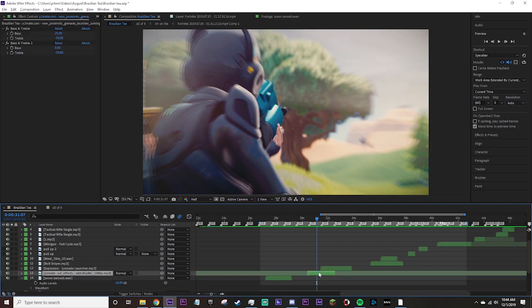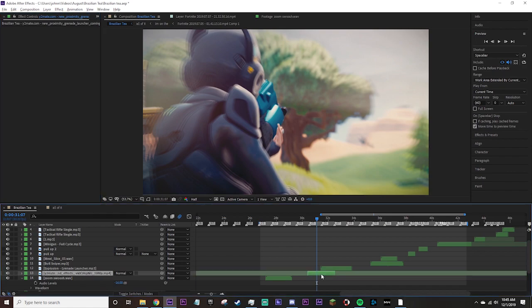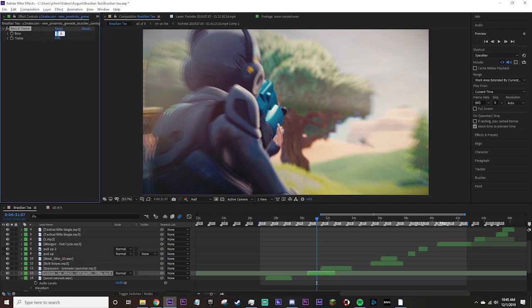I have it on this sound effect here of the character shooting the grenade, so I'm going to delete this effect and show you how to go through it. You basically search bass and treble, add this, and you're going to do 50 for the bass and -100 for the treble, and you're going to duplicate this effect and make the bass 0 for the next duplicate.